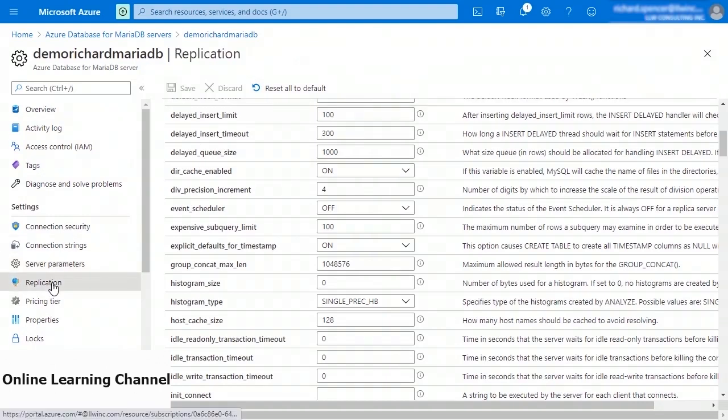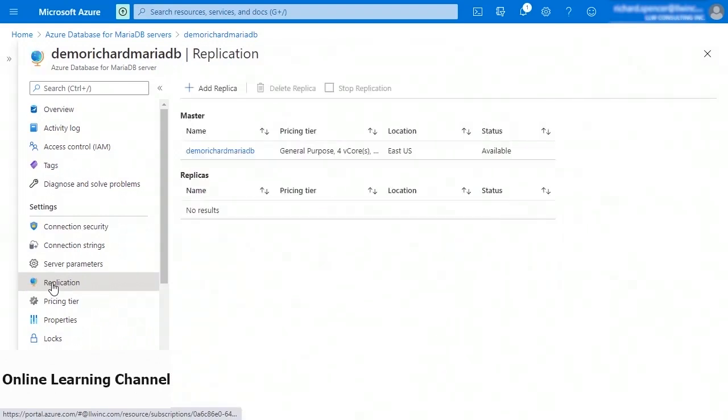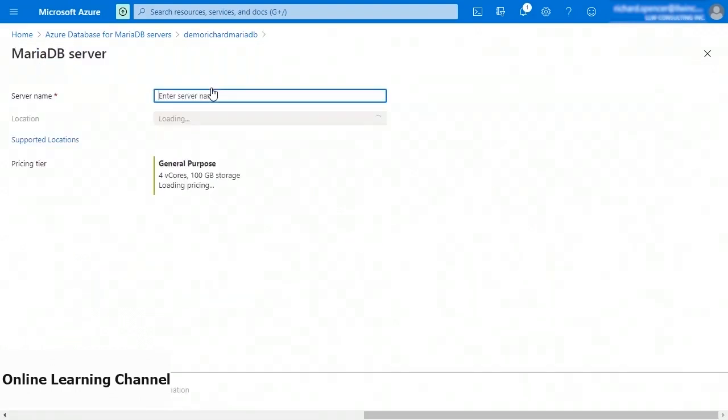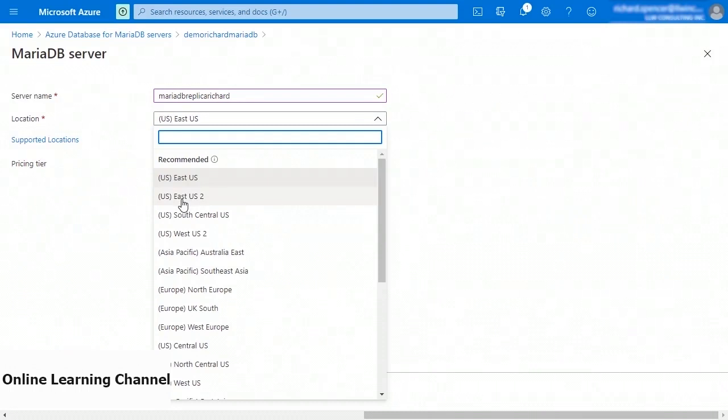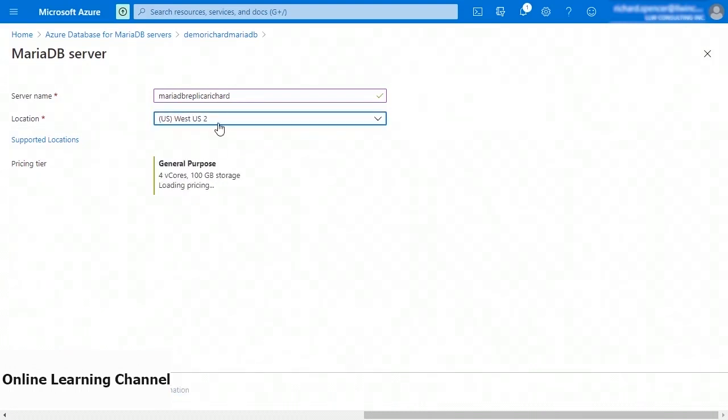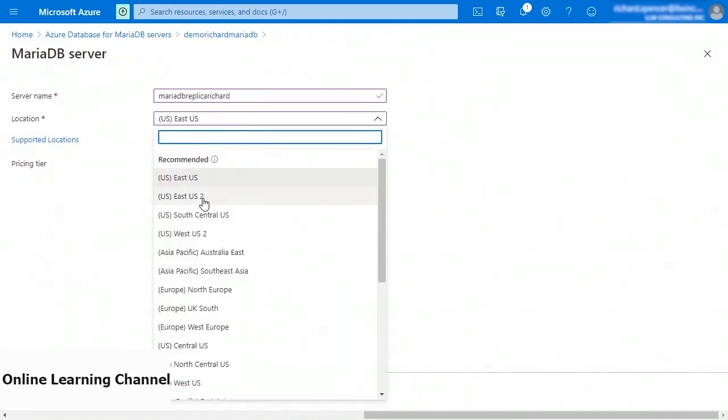Replication is interesting. If you want to take the load off your master database, we can create a replica. And we do that here under the configuration. So I click Add Replica. I have to give it a unique name. So I can call it MariaDB Replica Richard and hope that the server name is available, and it is. Give it a location. I could put it in a different region if I want, or leave it in that region.